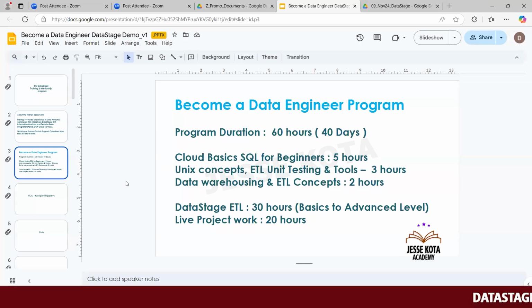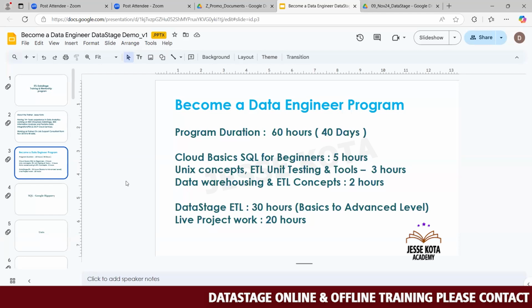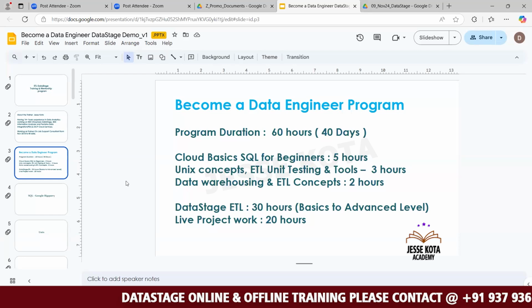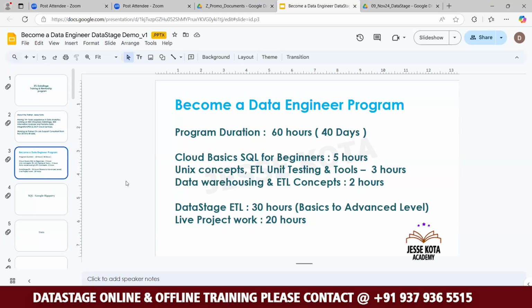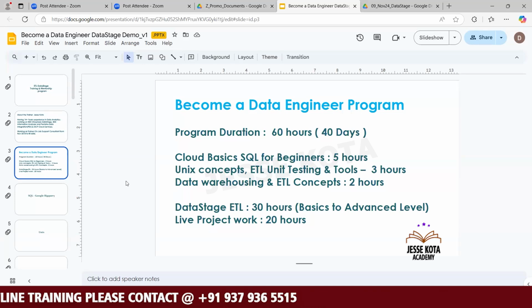You can take more than 20 hours or less than 20 hours based on your capability. People from a non-IT background will take extra time, and people already working on DataStage will complete within 20 hours, like that. So this is the entire 60-hour program.